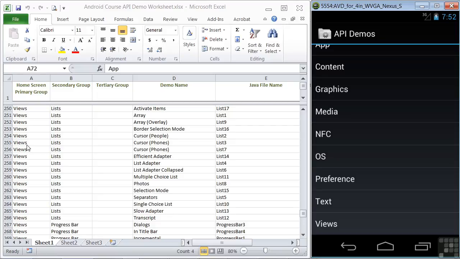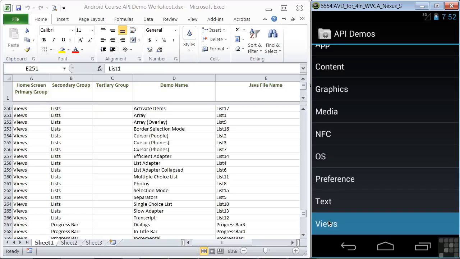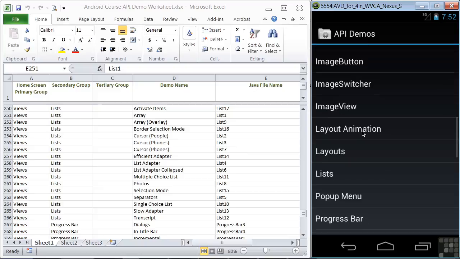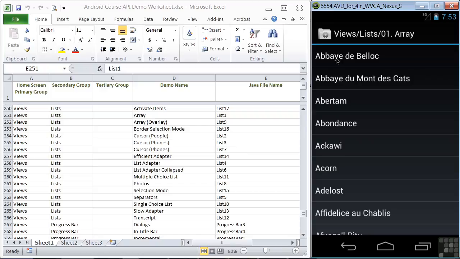I'm going to use the array demo in line 251, and it has the Java file name of list1. And notice that there are 17 list demos with Java file names of list1 through list17. Now let's start it in the emulator by clicking Views, Lists, and Array. And we see a list of cheeses that we can scroll through.